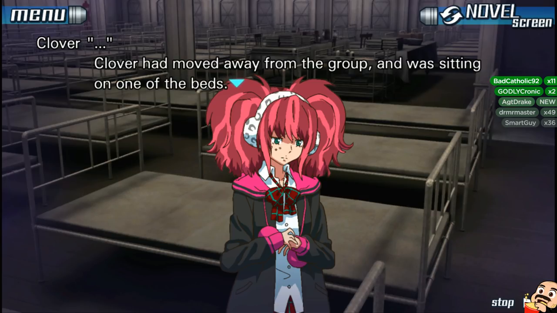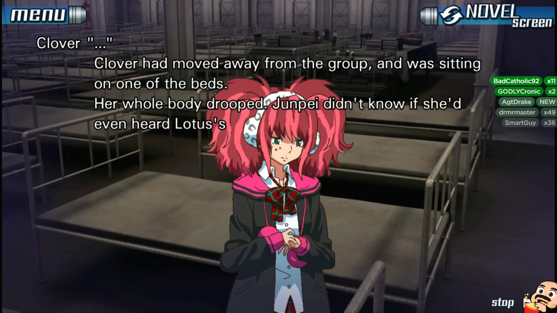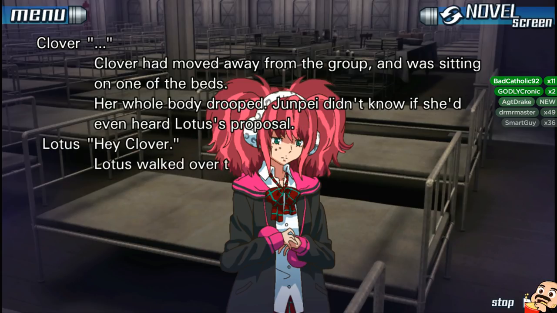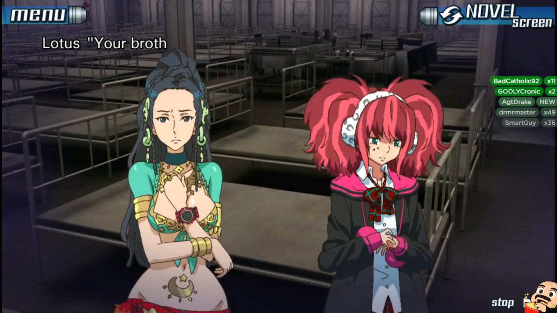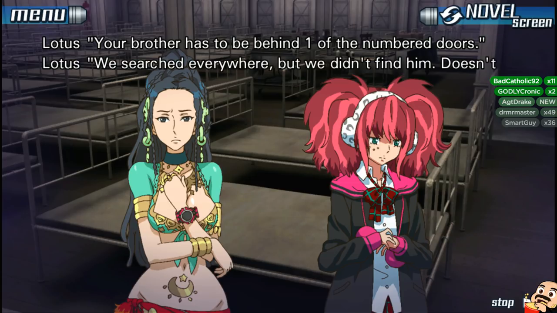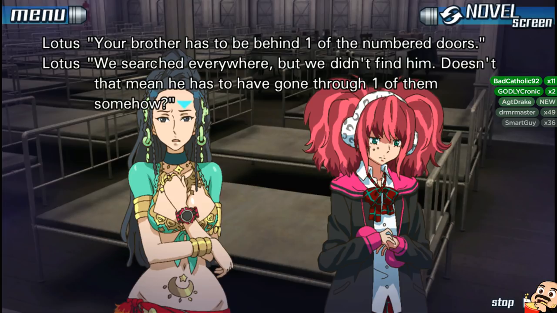Clover had moved away from the group and was sitting on one of the beds. Her whole body drooped. Junpei didn't know if she'd even heard Lotus's proposal. "Hey, Clover." Lotus walked over to Clover and gently laid her hand on her shoulder. "Your brother has to be behind one of the numbered doors. We've searched everywhere, but we didn't find him. Doesn't that mean he has to have gone through one of them somehow?"